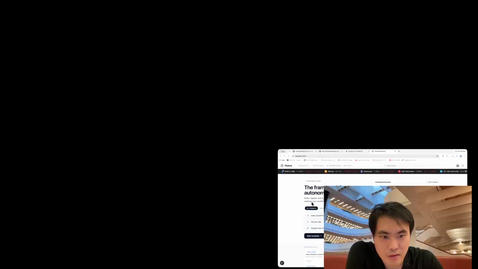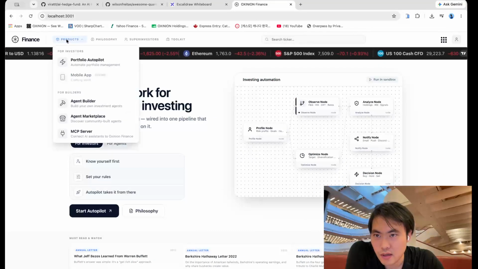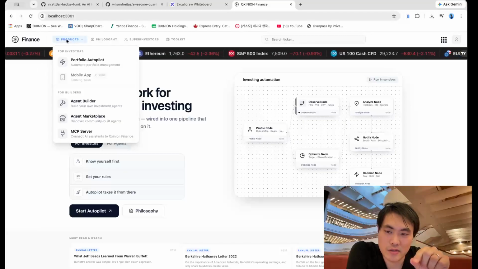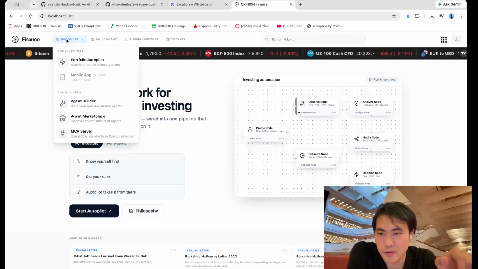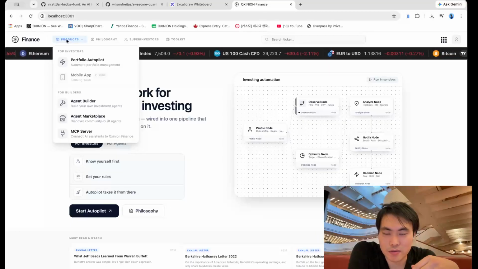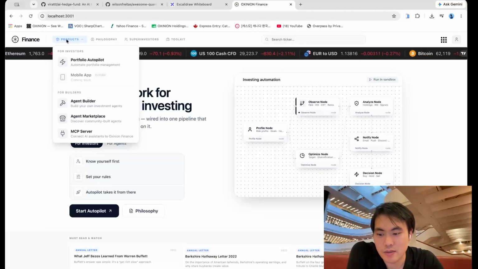In this project, I've been working for the general investor and also for the developer. I've been working on the MCP Server and also the AI agent for the agentic workflow.